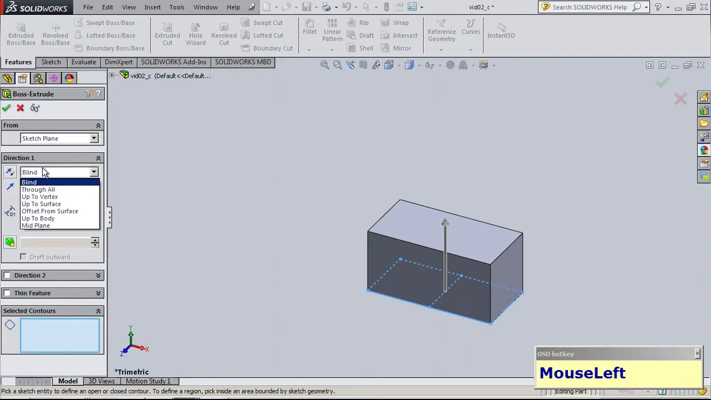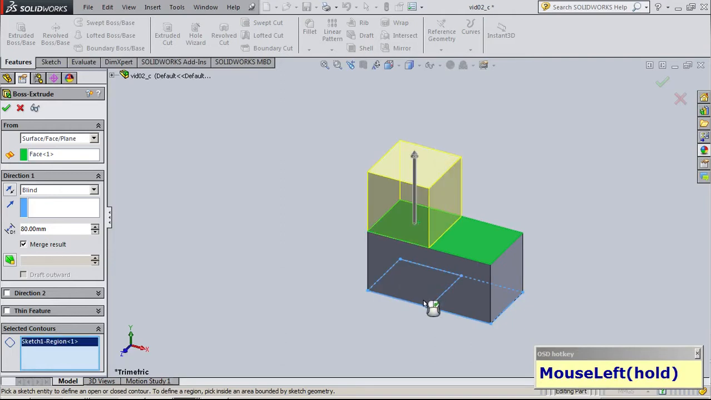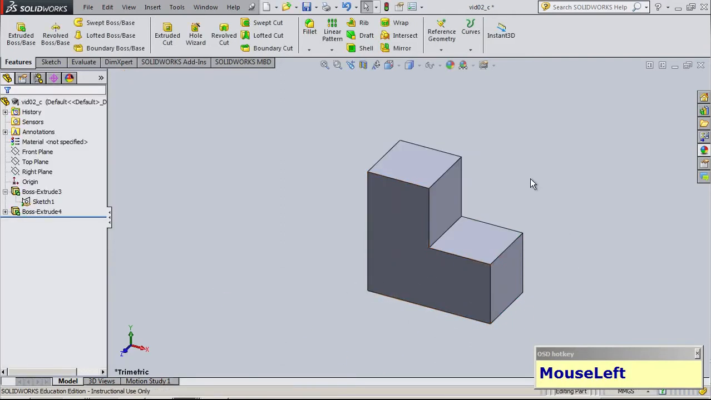Instead of from sketching plane, I'm going to say from surface or plane. Then I'm going to select this particular plane, and then I'm going to have blind again, and for the profile, I'm just going to select this particular profile over here, and then say OK. Now I get my same L-shaped object, and as usual, we're going to save this.